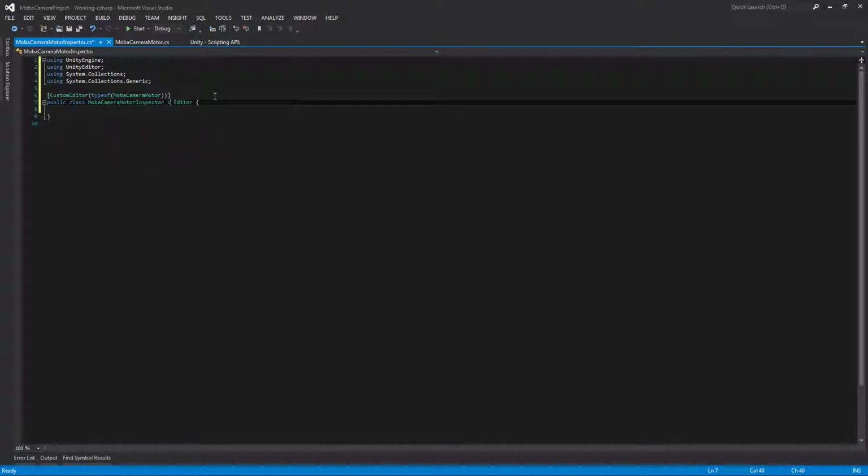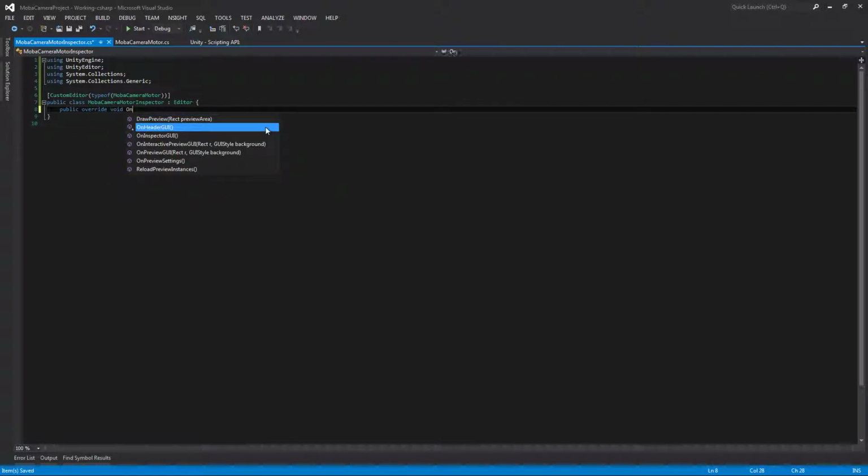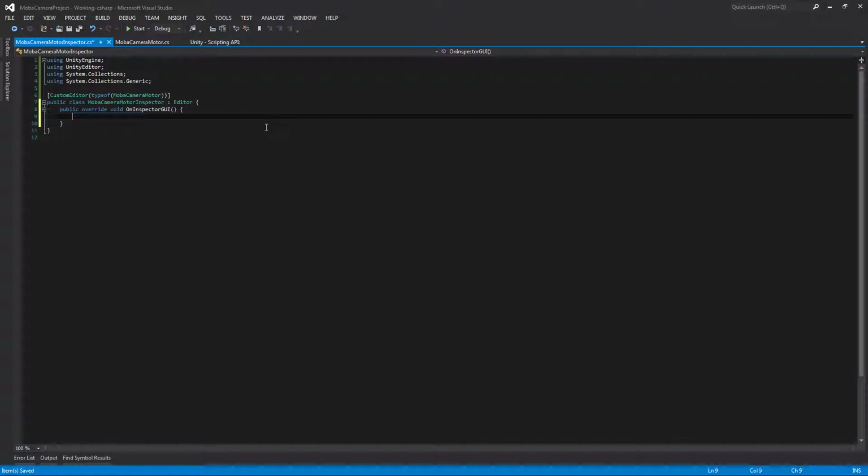So now this editor will override or be used instead of the base editor for our Moba Camera Motor class. Inside here, we're going to do a public override, and we're going to be overriding the void OnInspectorGUI. So we're overriding the inspector GUI call from the base and removing the base call. In here, we'll be adding all our own code to pretty much make the inspector look however we want it to.